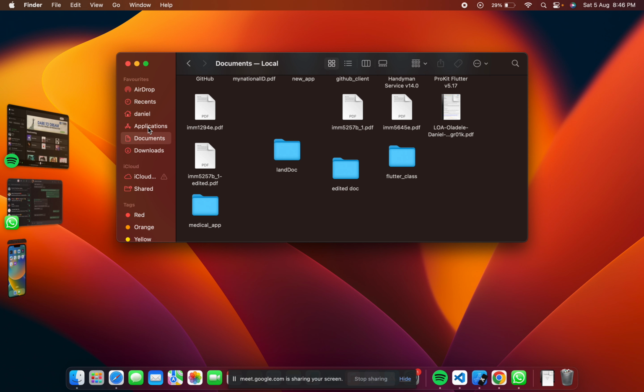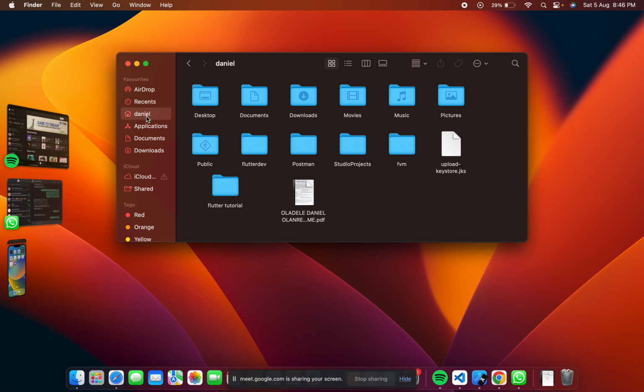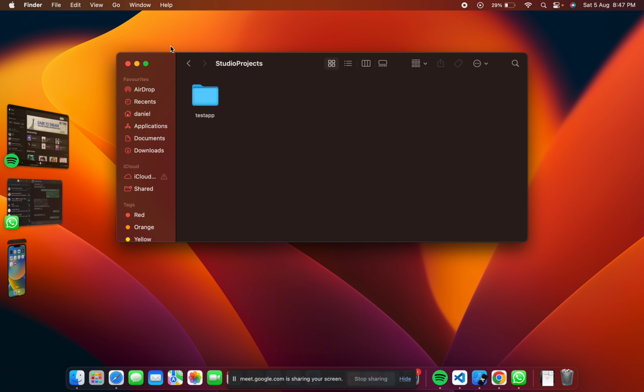But for you, whenever you want to create a new project, you should always come to this studio project, because whenever you create a new Flutter project in Android Studio, this is where it's going to be stored. This is where exactly it's going to be.